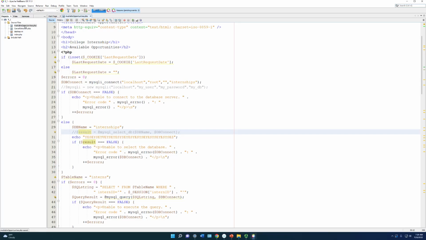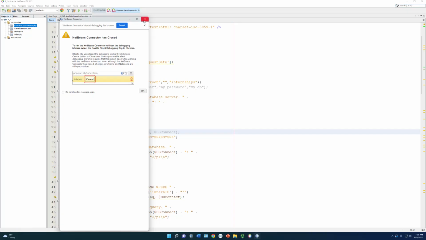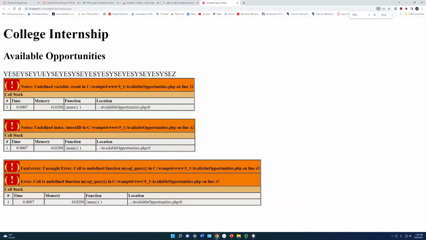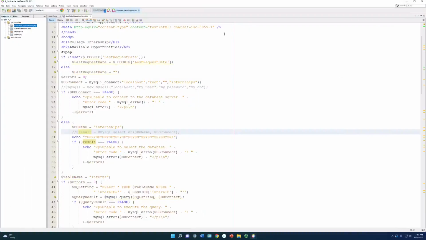Save all. Okay, we don't need that. Okay, here we go. Oh, we connected. Woohoo! Yeah, that's good stuff. Okay, so it was able to connect to my internships database. We don't have any tables in it, but that takes us to our next step in our porting.